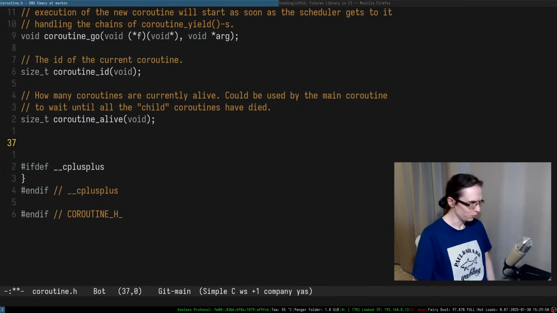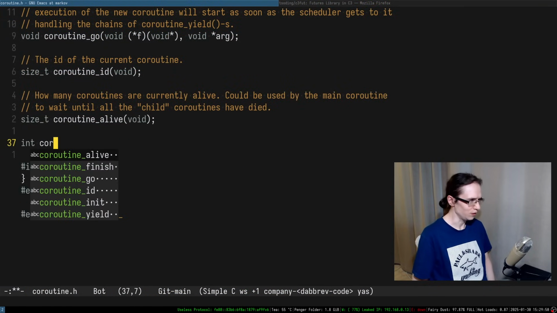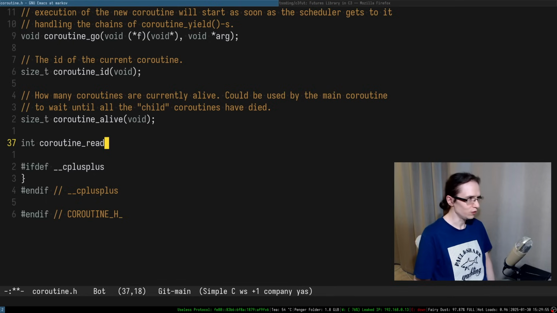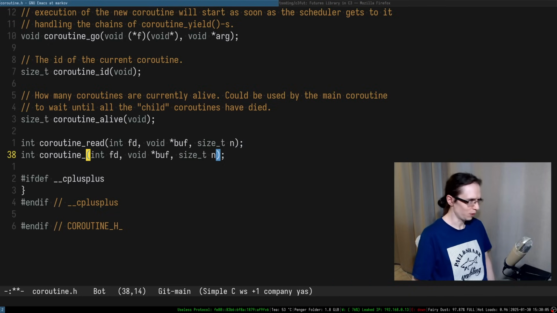So let me actually put some stuff in here. We're going to have coroutine read, which accepts a file descriptor, a pointer to the buffer, and the size of the buffer. There you go. So this is what we're going to have in here. I'm not going to document it right now. I'm going to probably document it a little bit later.